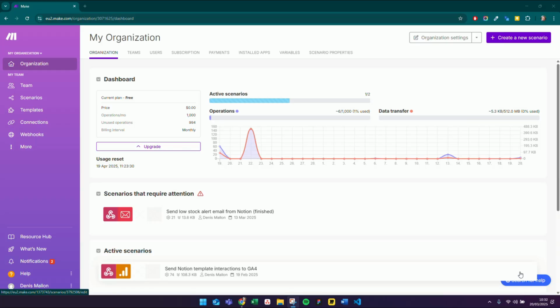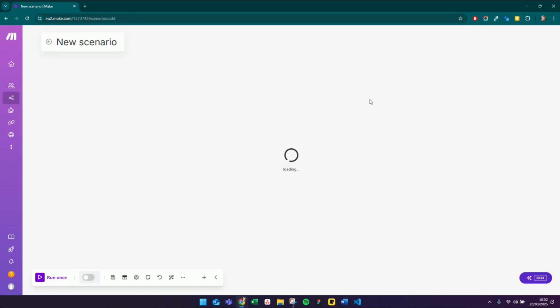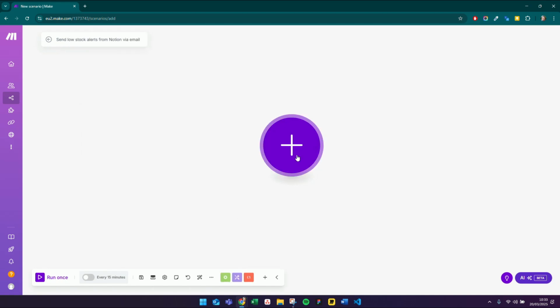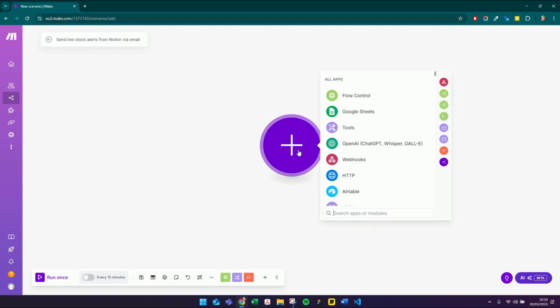Okay, so we're going to start off in Make. If this is the first time you're in Make, this is the main dashboard. I'm not going to go into any detail about this, but the first place we want to start is to create a new scenario. So I'm just going to hit the create a new scenario button up here, and this takes us into a new scenario. First thing we want to do is give it a useful name. So this big plus sign is where we click to bring up the apps that we want to connect within Make.